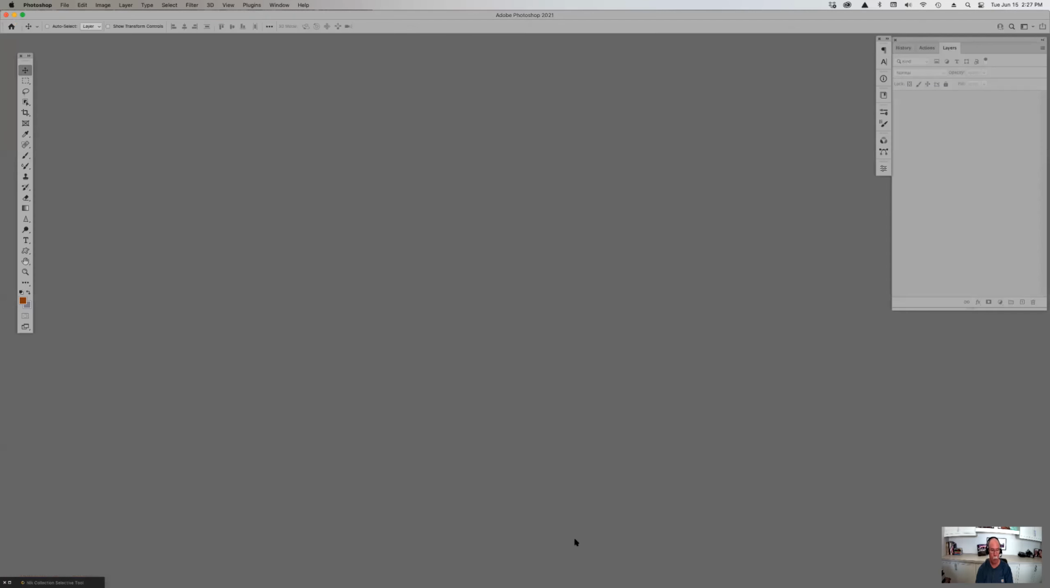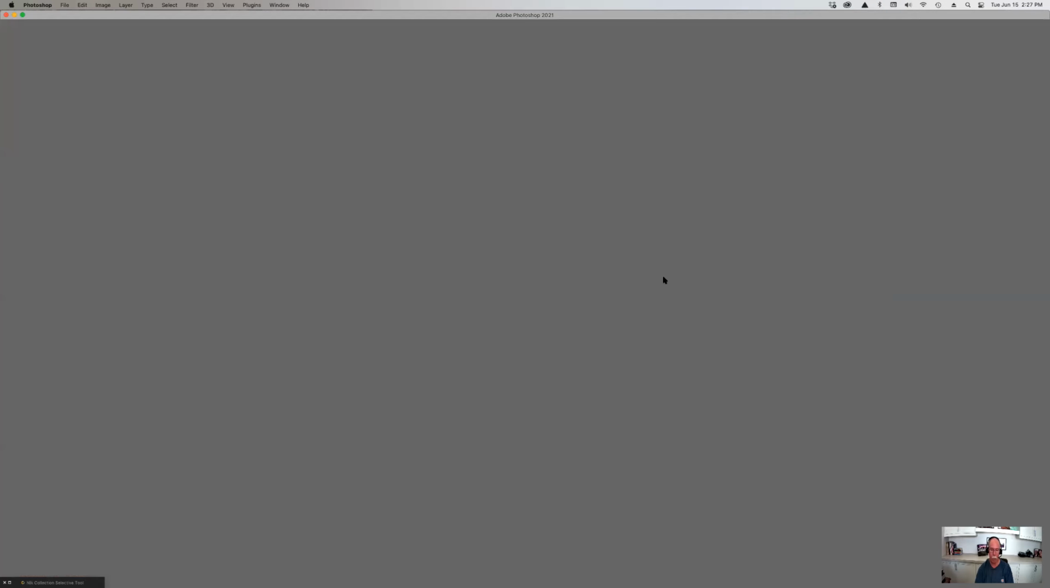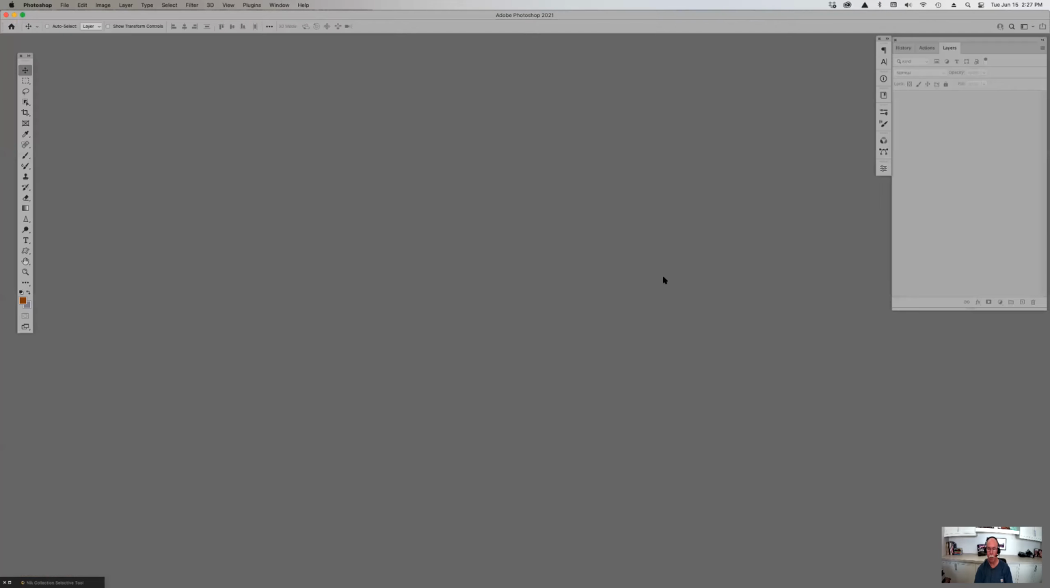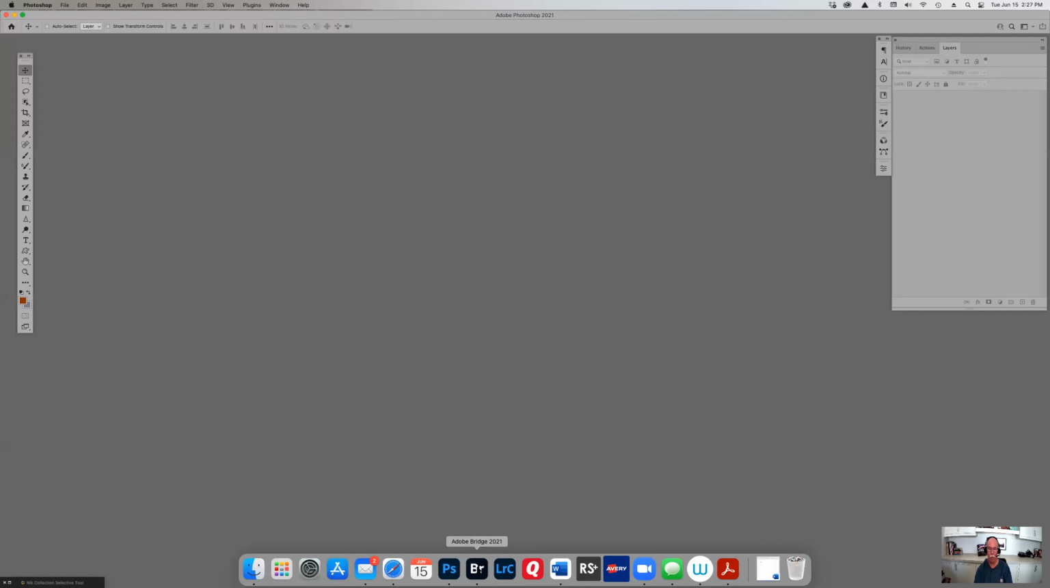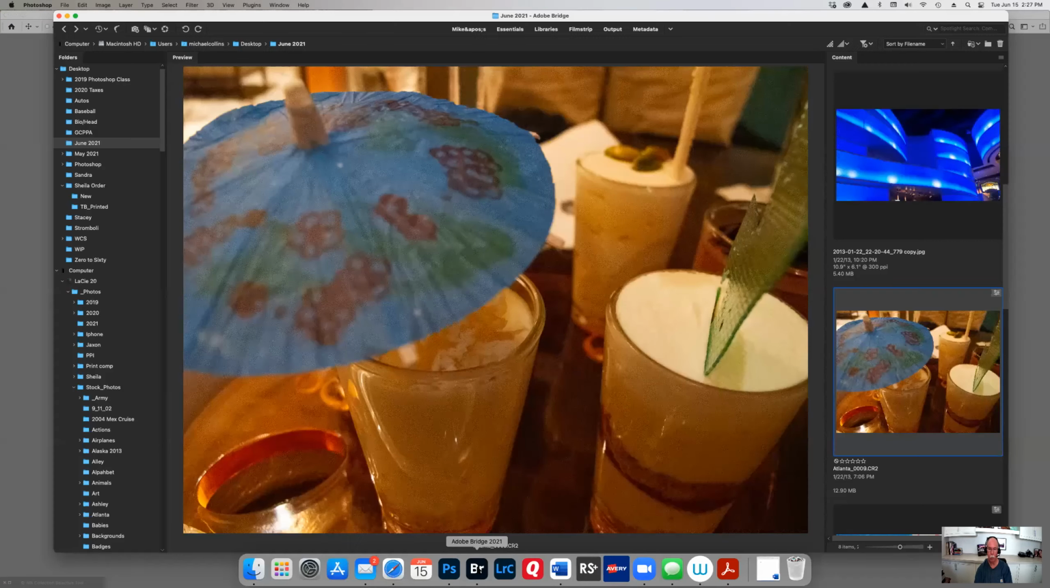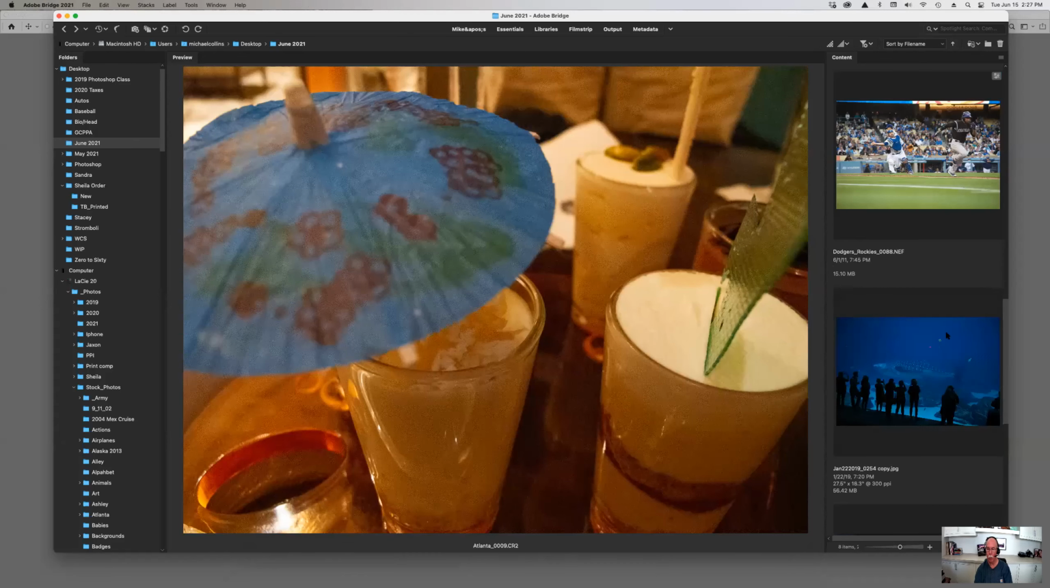Don't save, hit Tab. If you ever want to get rid of all your tools and your layers and everything, just hit the Tab key and everything goes away. Hit the Tab key and everything comes back. So if you need a full screen, you can do that. You can also hold the F key down a couple times to give a full screen.